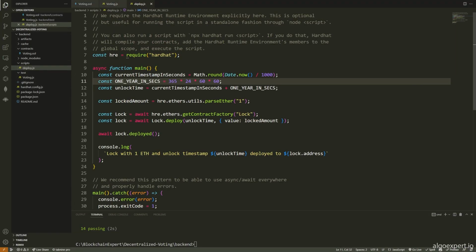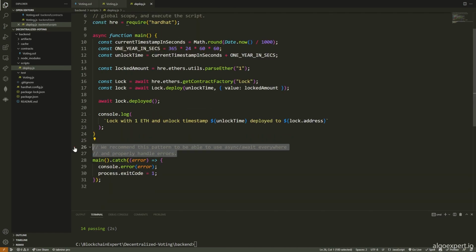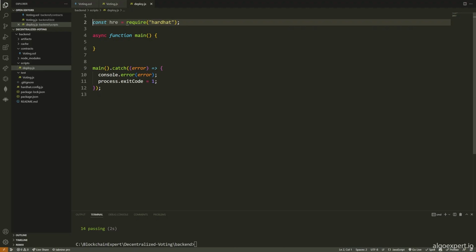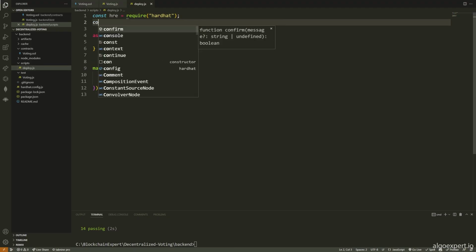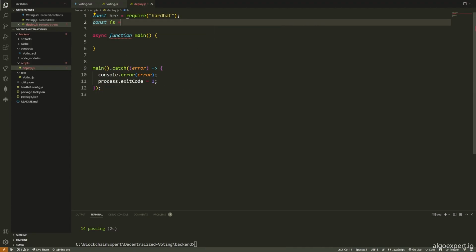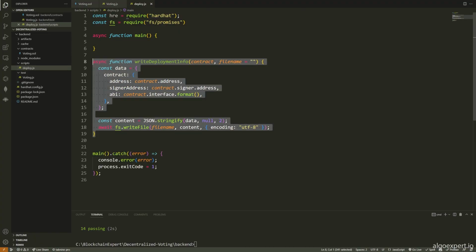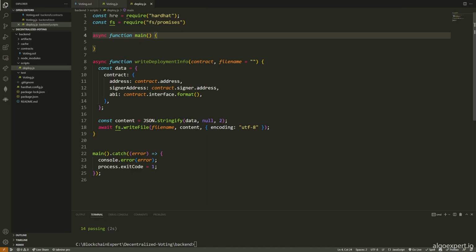The deploy script is going to be very repetitive to what we've done before. I'm just going to clean this up a bit by getting rid of all this stuff that we don't need, like all of these comments. And I'm going to bring in an import that we want, which is const fs = require("fs/promises"). I'm going to copy in a function we've written in many different projects, so I'm not going to go through this again. This is just writing our deployment info, and now let's deploy our contract.